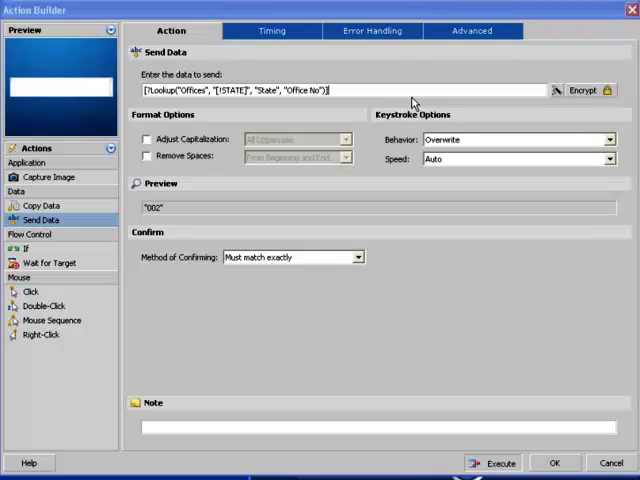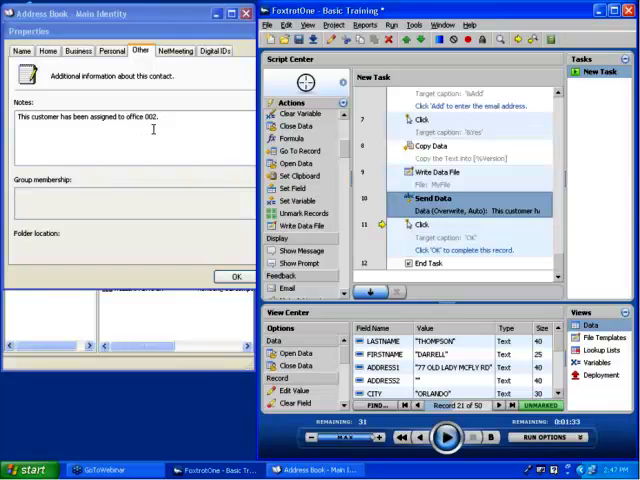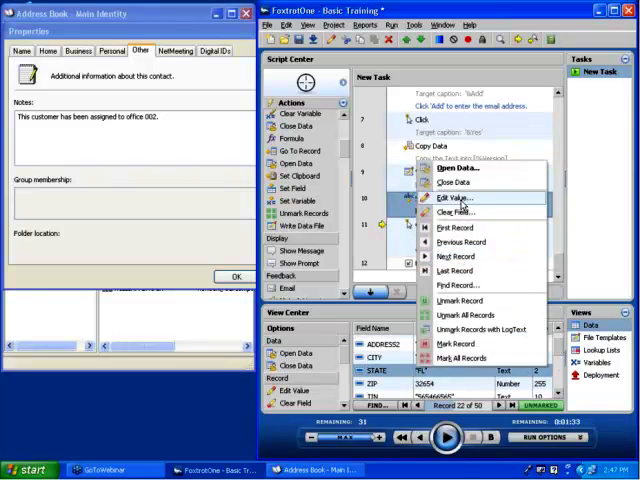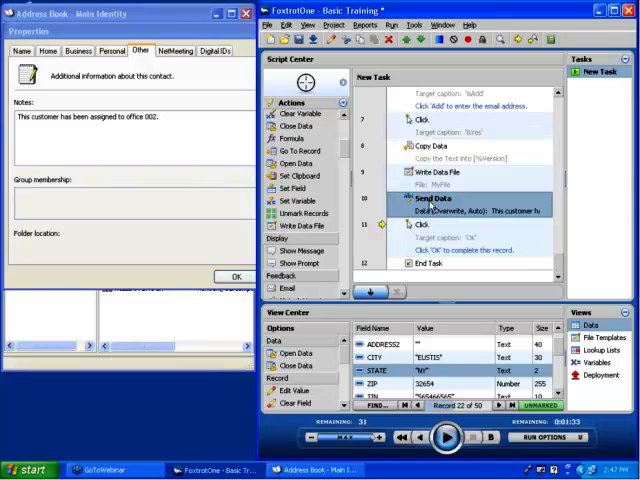Now, if I were to run this right now, it would simply put 002 in my notes field in my business application. So I want to make this a little nicer. I can say this customer has been assigned to office, and then it'll put in the office number just like that. This customer has been assigned to office 002. Now if I were to move to another record and run the same action, but let's say this time I'm going to switch this customer to New York, run that again, we can see this customer has been assigned to office 006.